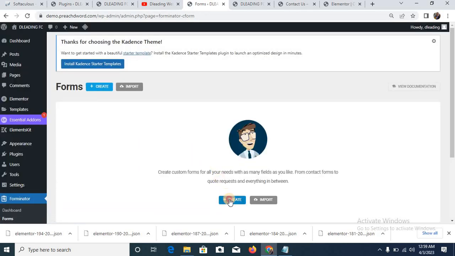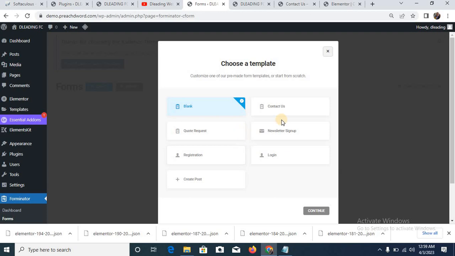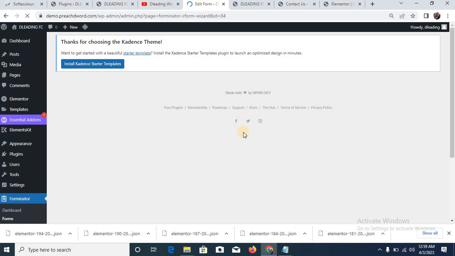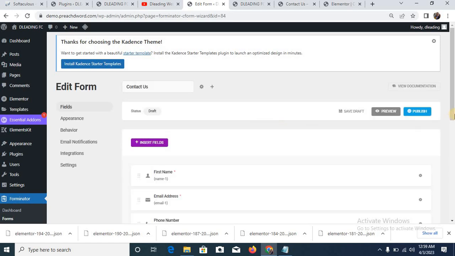So click on create. When you click on create, just click on contact us form and click on continue, and name it. You can just call it contact us. So that's the name of the form. Click on create. It's going to create a default form for you. If you like, you can edit the form the way you like it.